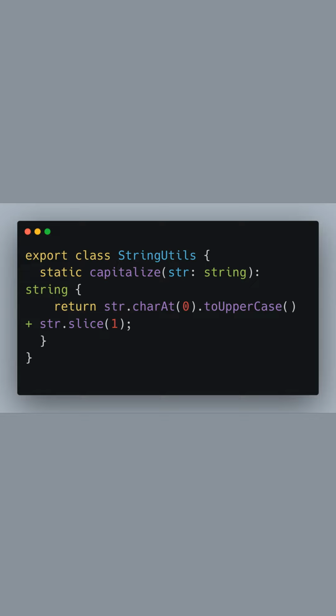Inside our shared utils library, we define a utility class named stringUtils. The class has a static method called capitalize. When invoked, it takes a string argument, capitalizes the first character, and returns the modified string. Thanks to its static nature, we can call this method without needing to instantiate the class.